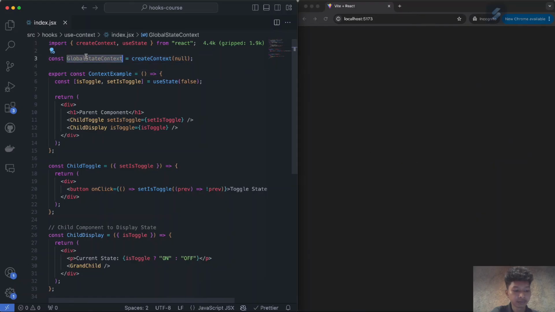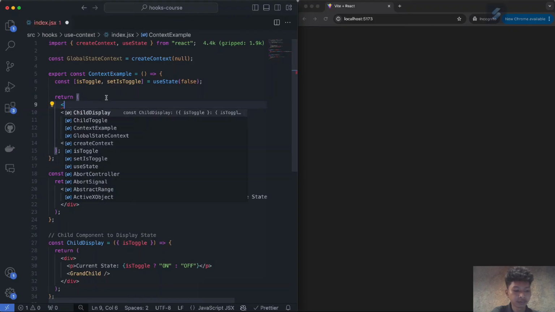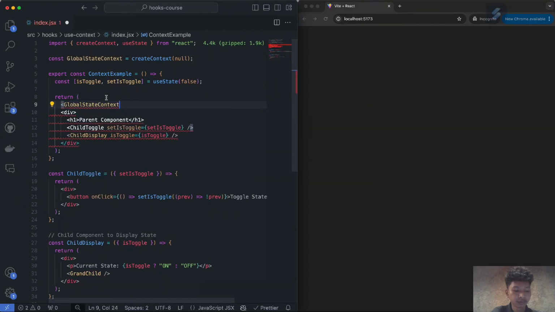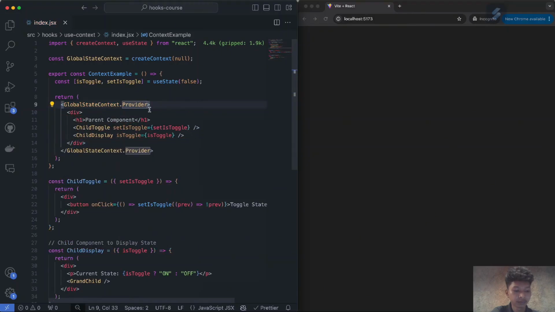What matters is that now I can use this context that I created and wrap it around this whole context example component that I have. I can pass in the globalStateContext and press dot and make a provider out of it. Now a provider is like you're telling React which components you want to provide this global context to.